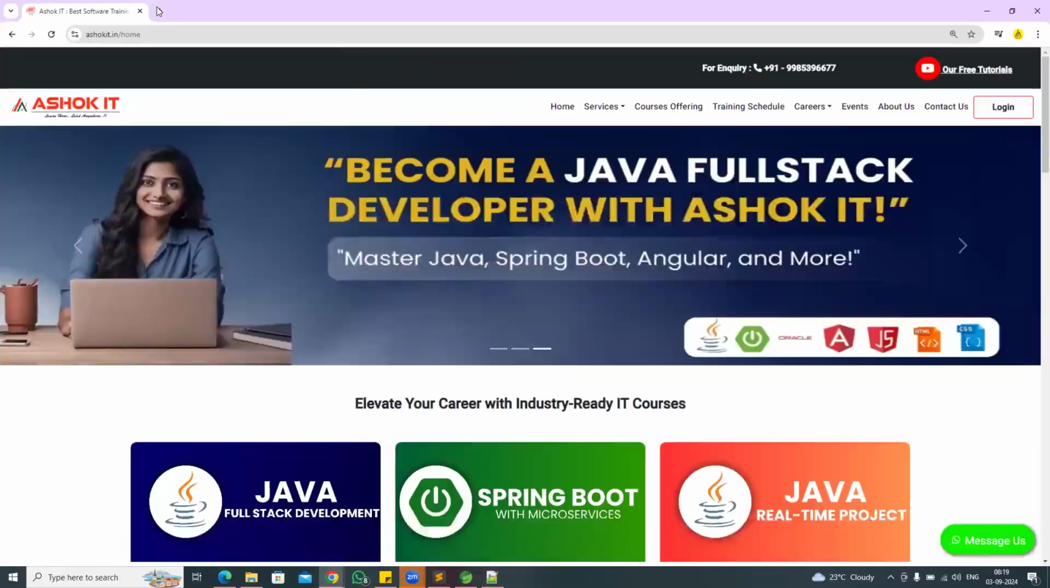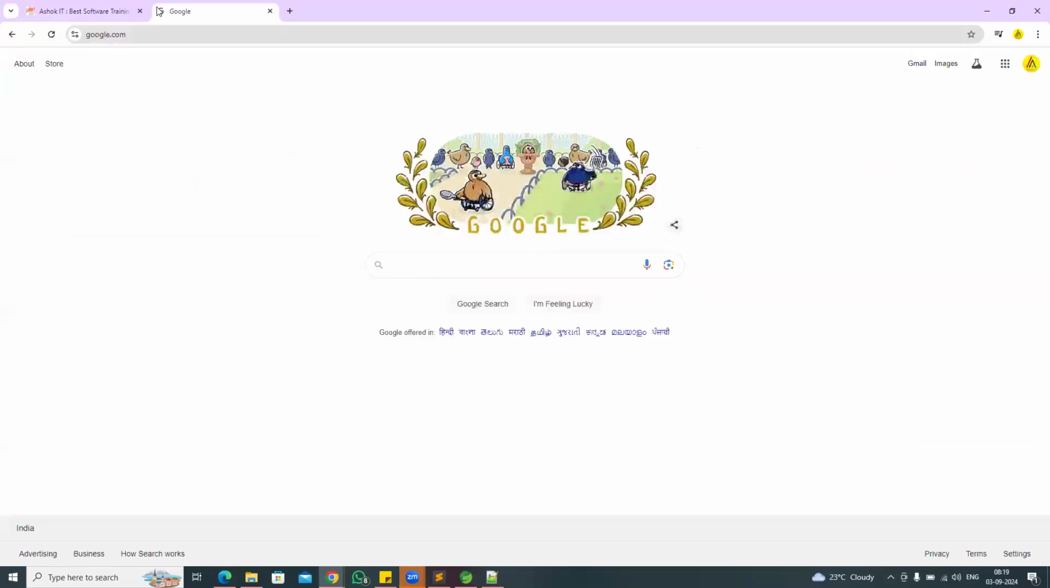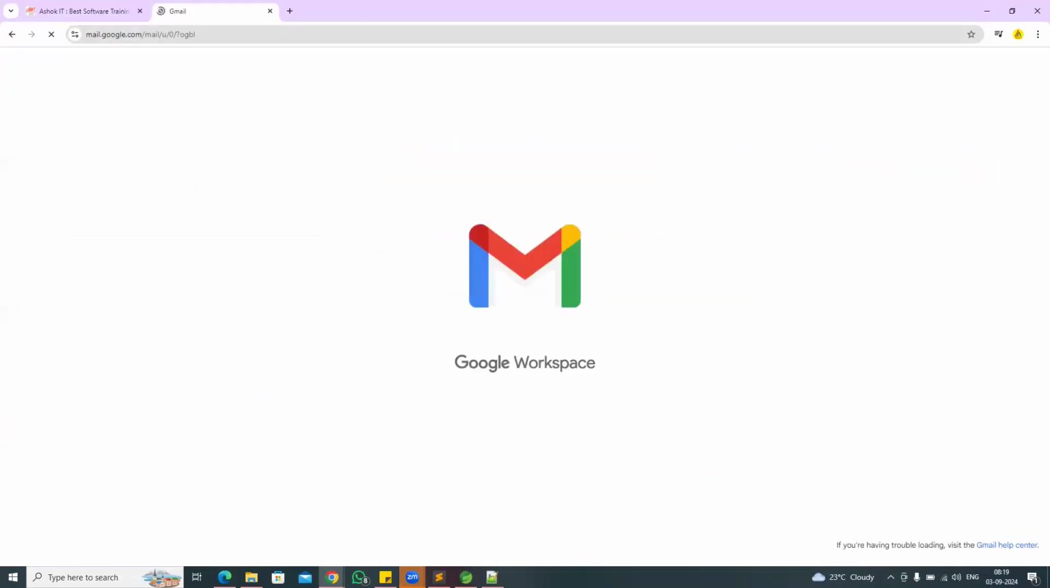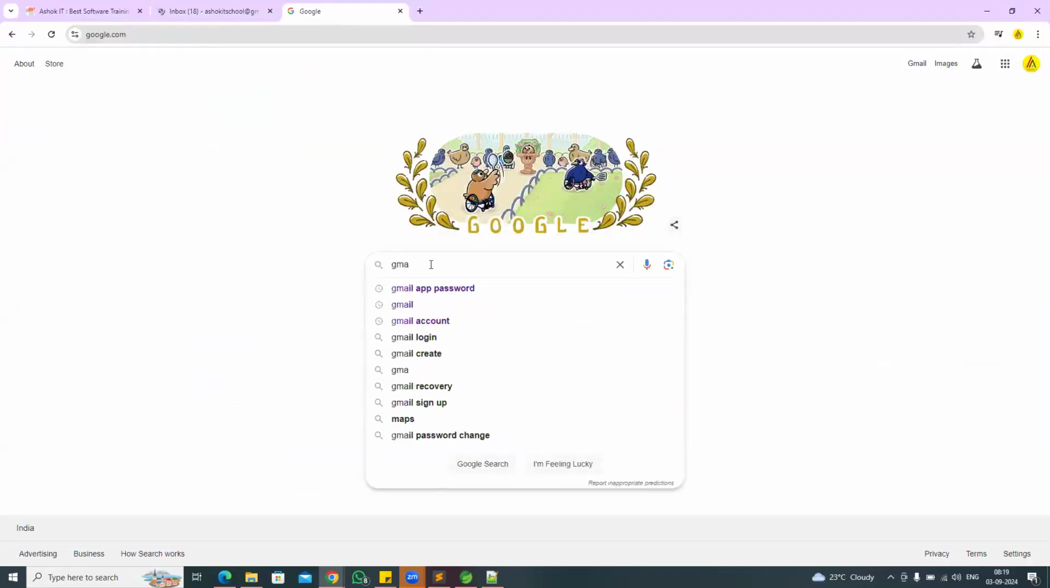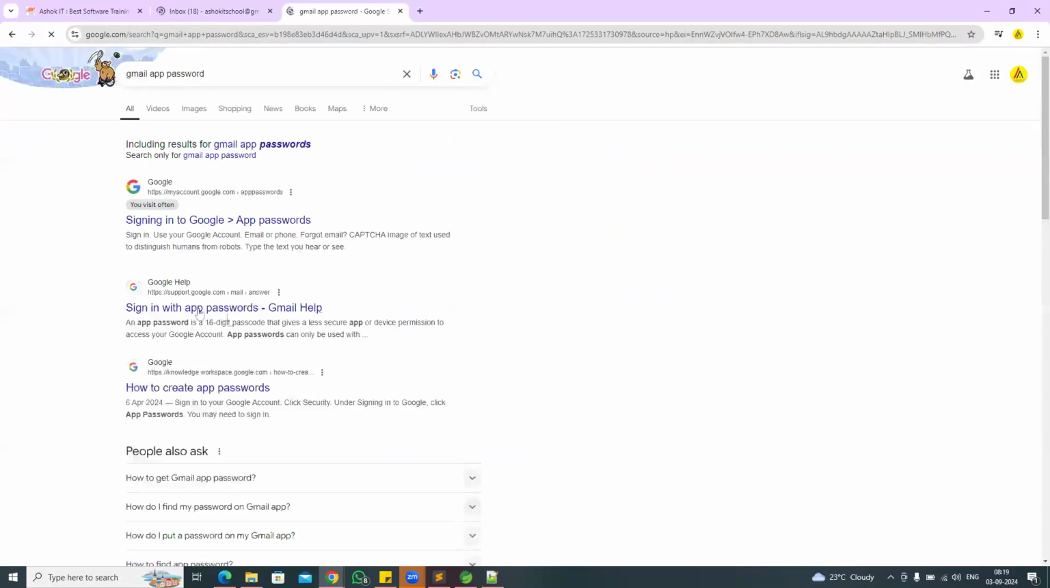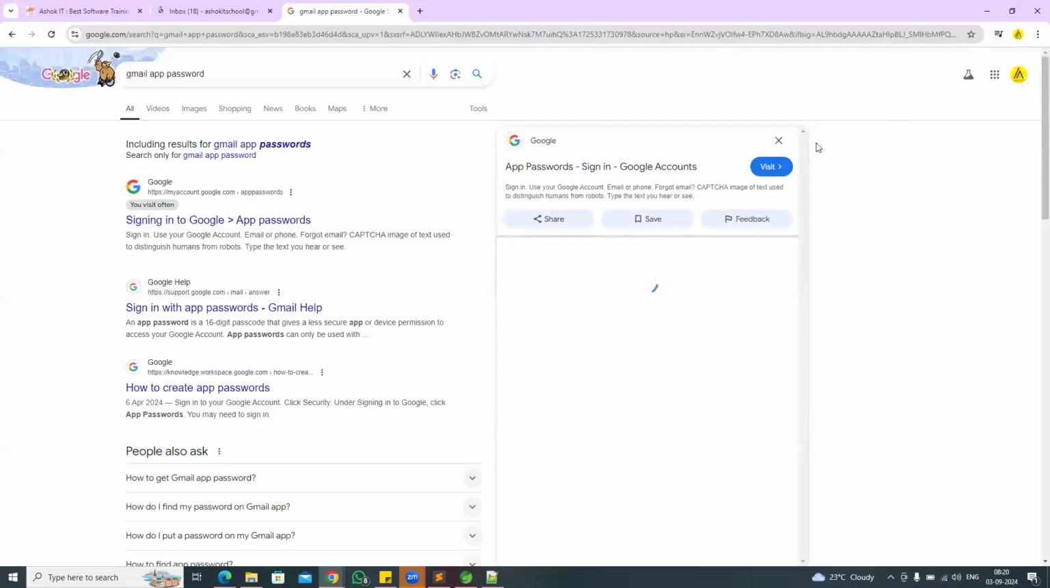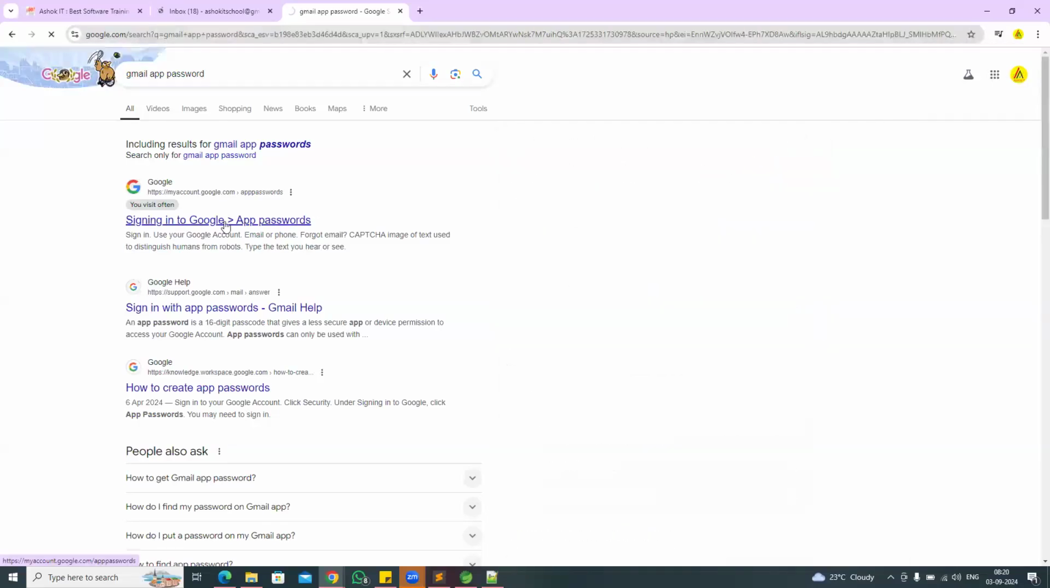Go to Gmail, log in to your Gmail account first. Okay, I logged in to my Gmail account. Once you have logged in, go to the next tab and type Gmail app password. It will give you the option to generate the app password. This is the link that you need to use to generate the app password for your Gmail account.